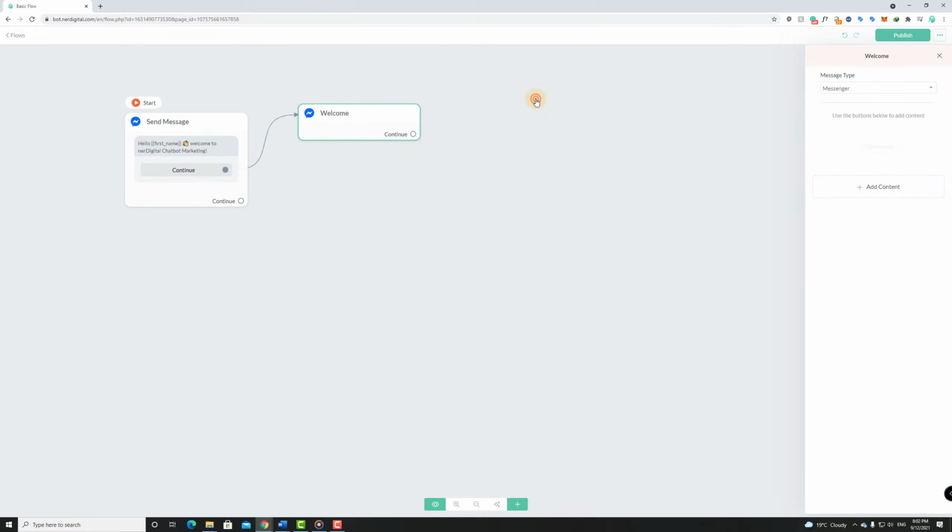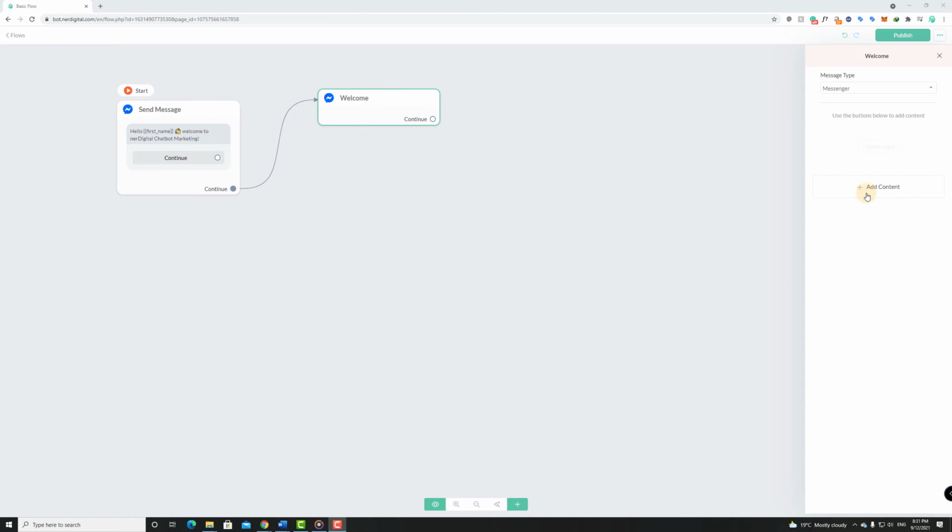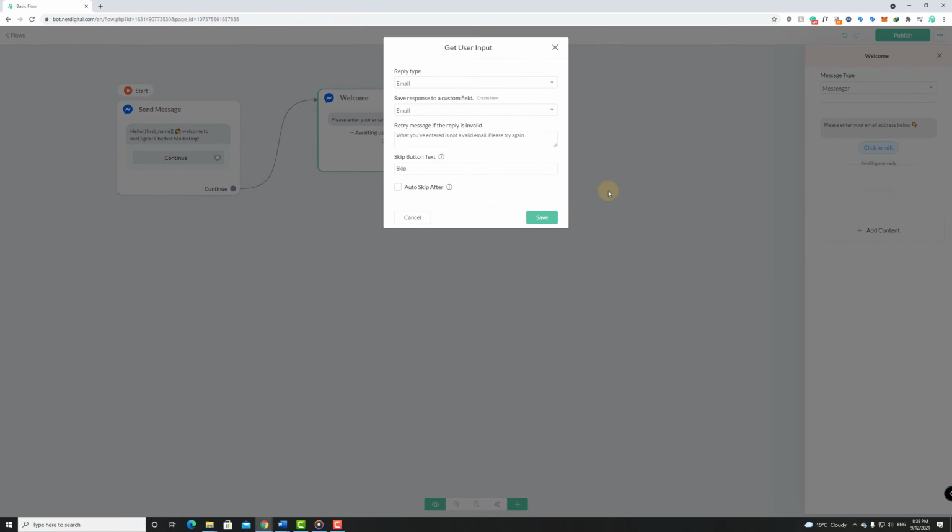Then click on Save. Now let us choose Get User Data to get information from the user like their email address. Click on the Click to Edit button to make sure you selected the correct reply type and chose the correct custom field. You may delete Skip. This is just optional. Then click Save.